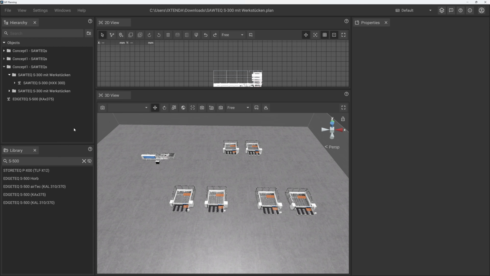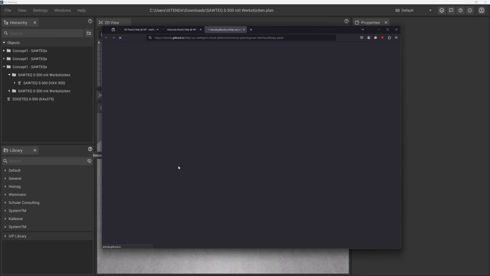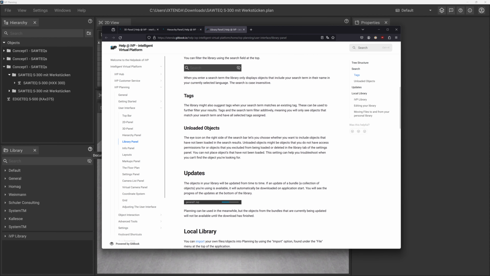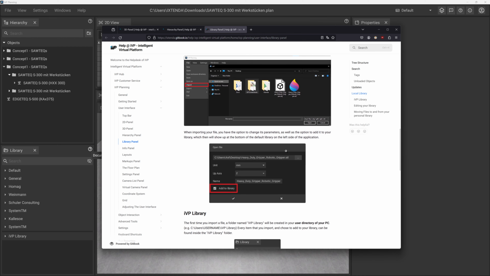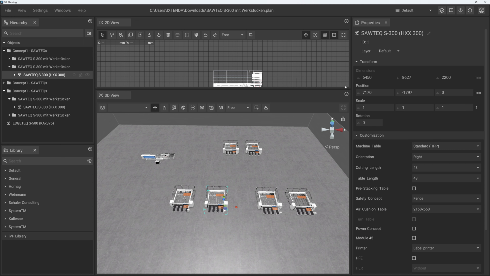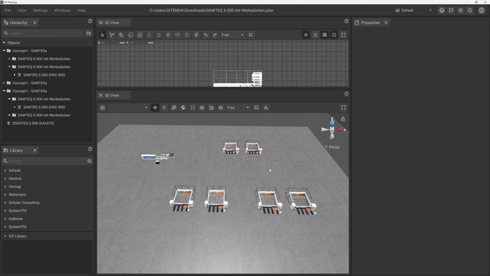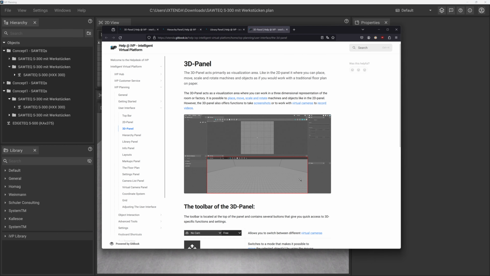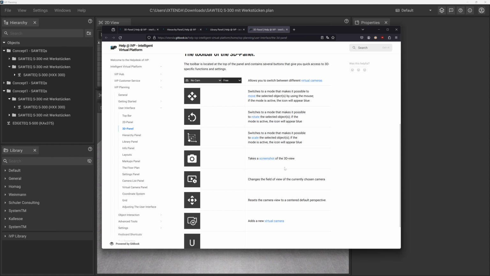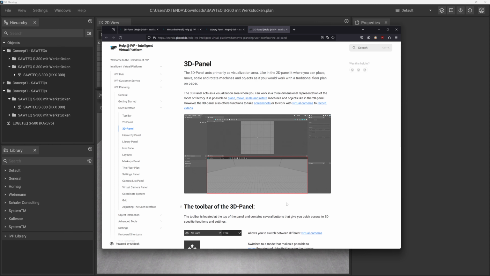So if you have questions, like what is the library, or I need some information about this, just click on the documentation, and here we will add more information for you to have some idea what is happening. So we have this for the hierarchy at the moment, the 2D view, the 3D view, and the library, and the properties panel will be added in the future. So just click on the help icon, and then you get to the 3D panel, and you have some easy information. So what is this button here to rotate the object, or to have some idea what is happening here.